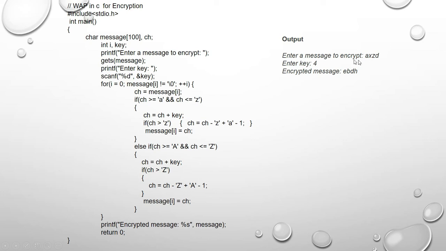So see the output: you are entering AXZD and the enter key value is assigned as 4. If you are typing 4, then after A if you add 4, A, B, C, D, then E is there. So for the encryption message, E, B, D, H should be displayed. If you are typing capital letters too, the same format is displayed.